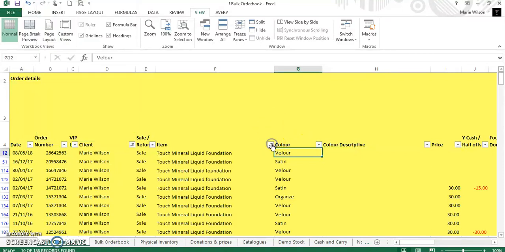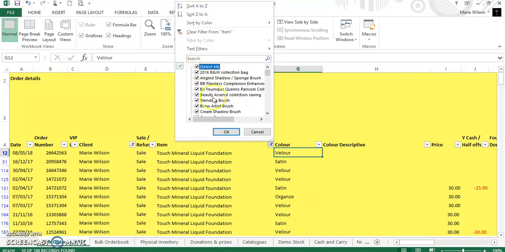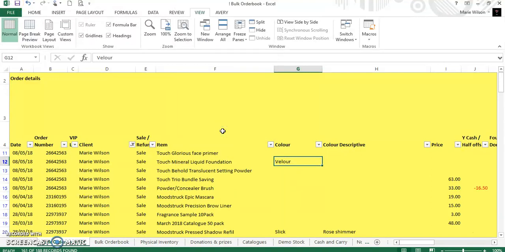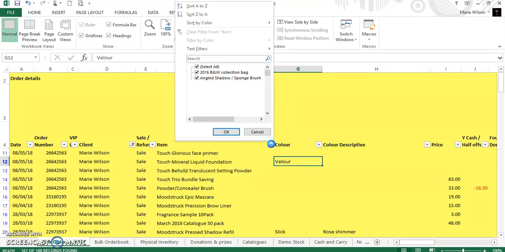You can use these filters for absolutely anything. So at the moment we've got the promotion on with the Touch trio. So you want to deselect everything, and then find the 1, 2 or 3 products. So we've got the setting powder. We want to see if anybody's had the liquid foundation. We want to see who's had the skin perfecting concealer, say, and then we want to see who's had the Touch Glorious Face Primer.